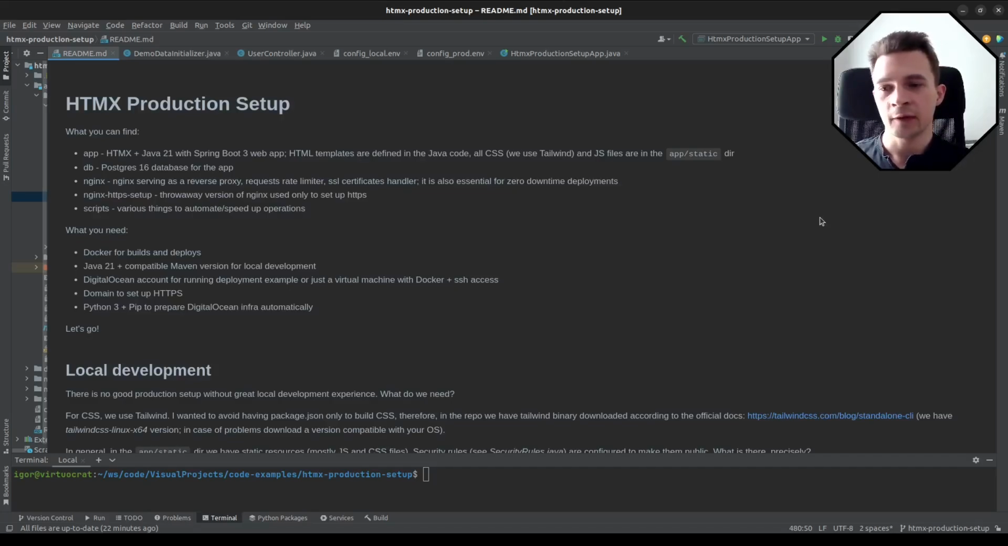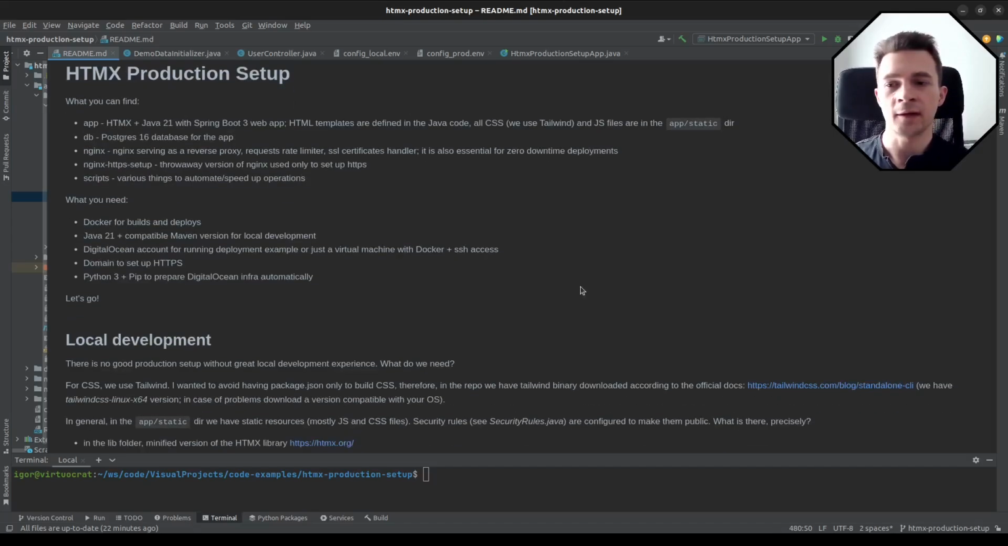And a few scripts obviously to automate things and processes, and we also have Nginx HTTPS setup. We run this only once to set up HTTPS certificates.